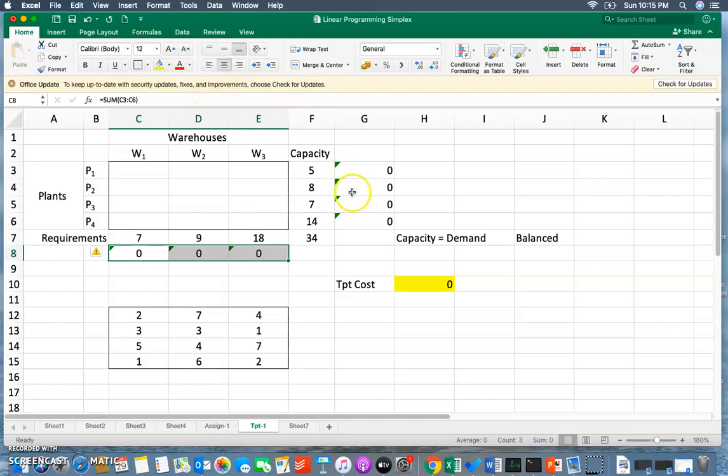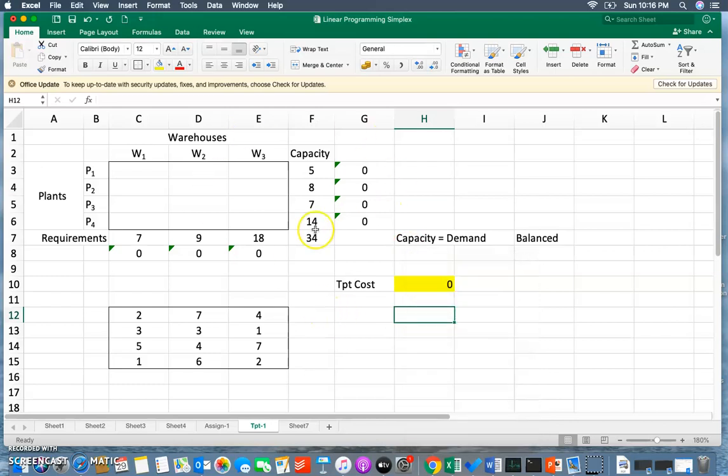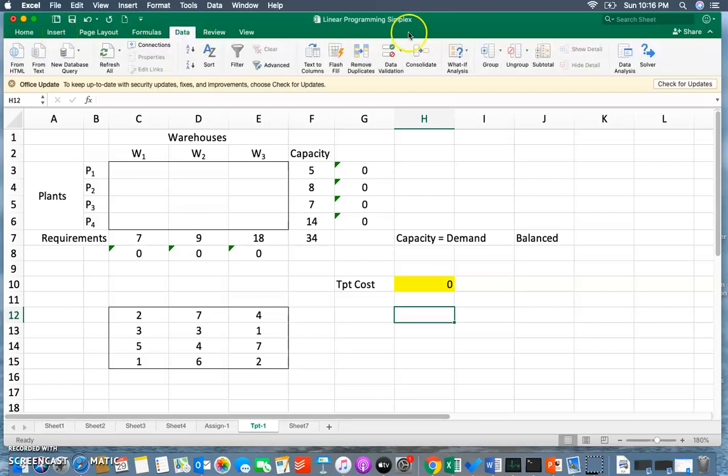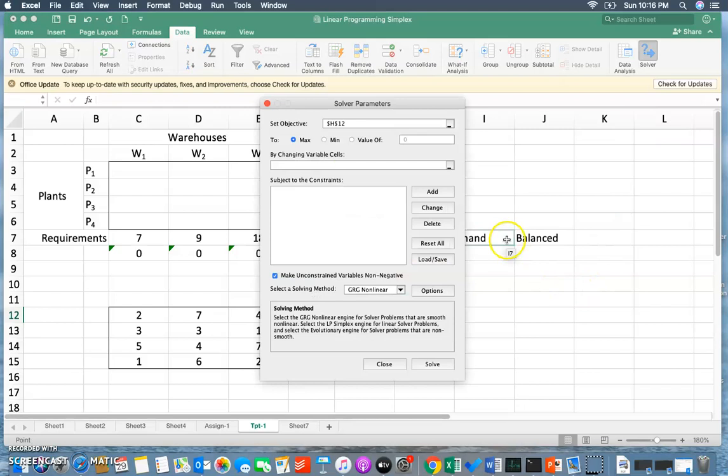So let me centralize it. It looks a little better. Right. Let's go ahead. The platform is ready. Let's solve the transportation problem. So I'm going to go to data right here and solver.